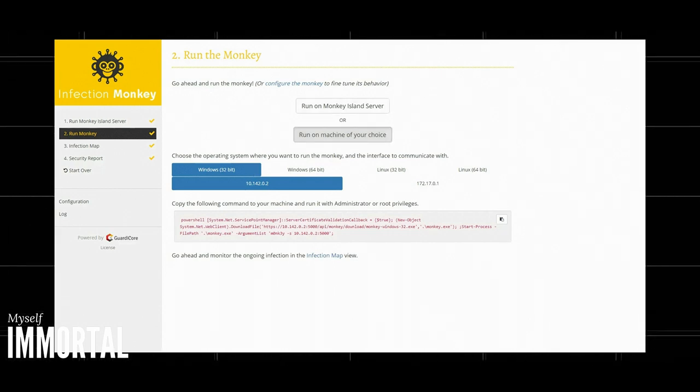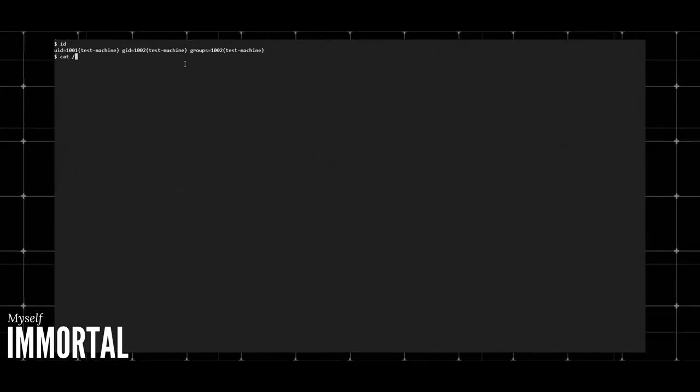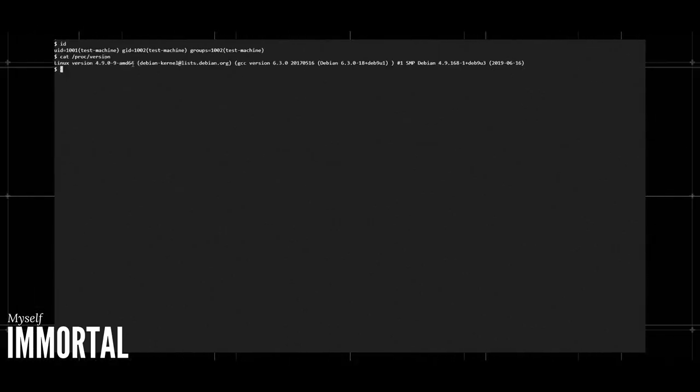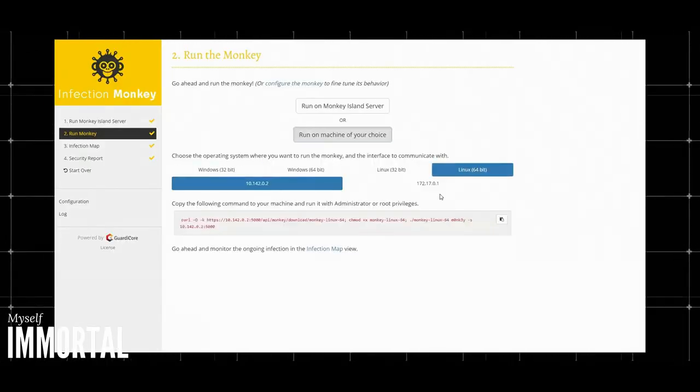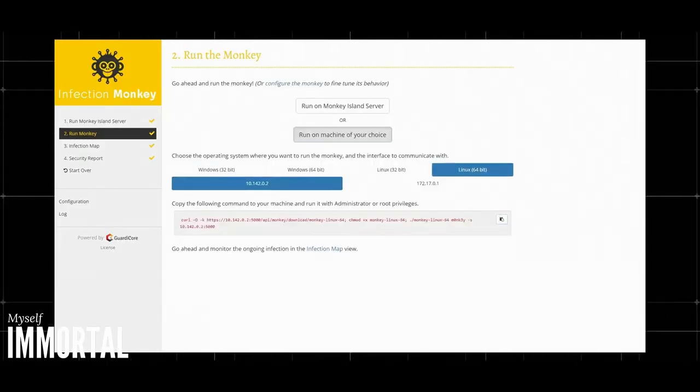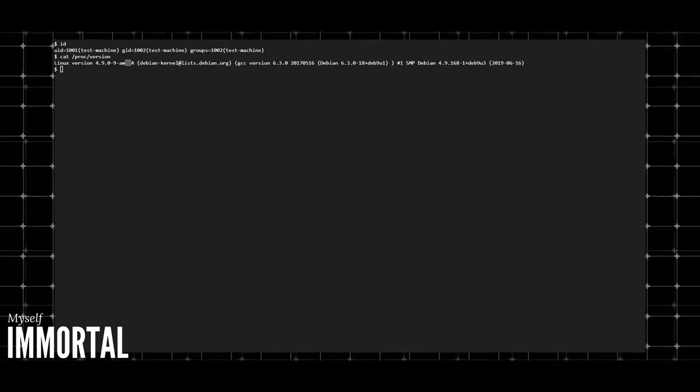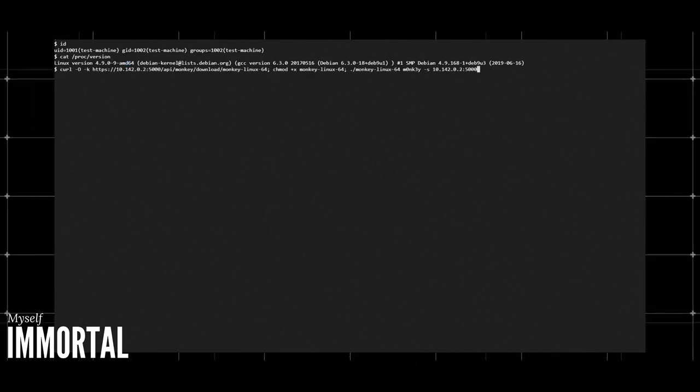For me, I'm going to go to my machine, change the interface, and see what version of Linux I'm using. I can type id to check the test machine. Now I can count and I see that I'm on a 64-bit system. Let me hop back to Infection Monkey and select Linux 64. I'll copy that and change back to my test machine. Once you click Enter, the tool will be downloaded to the test machine and run.